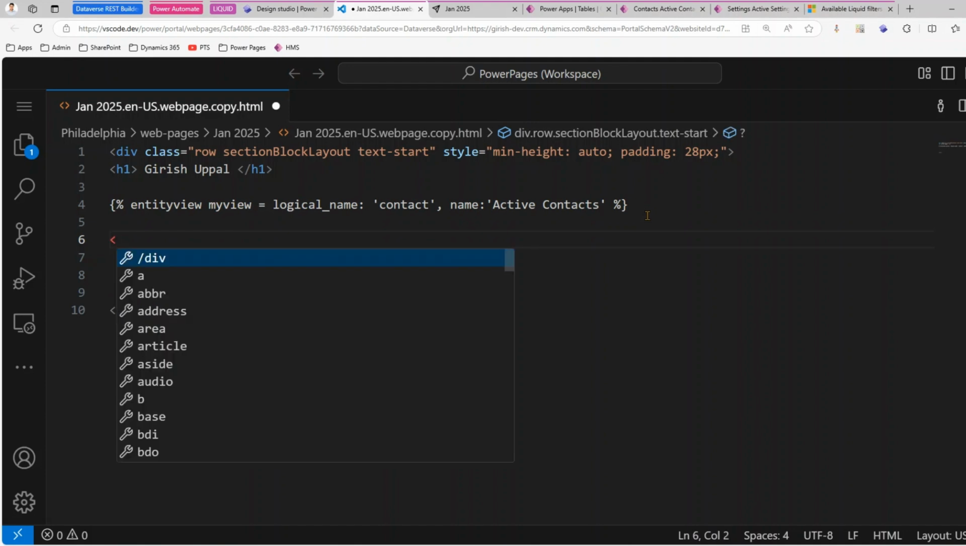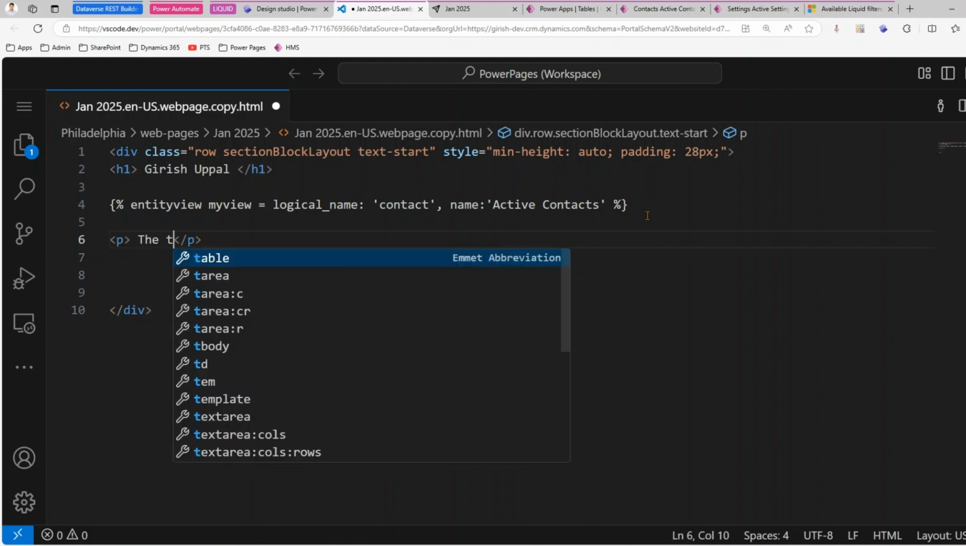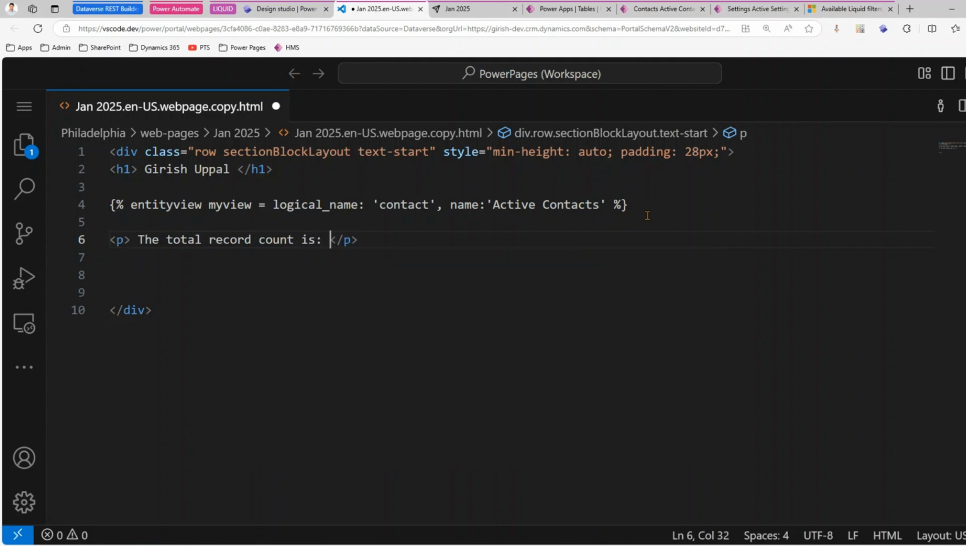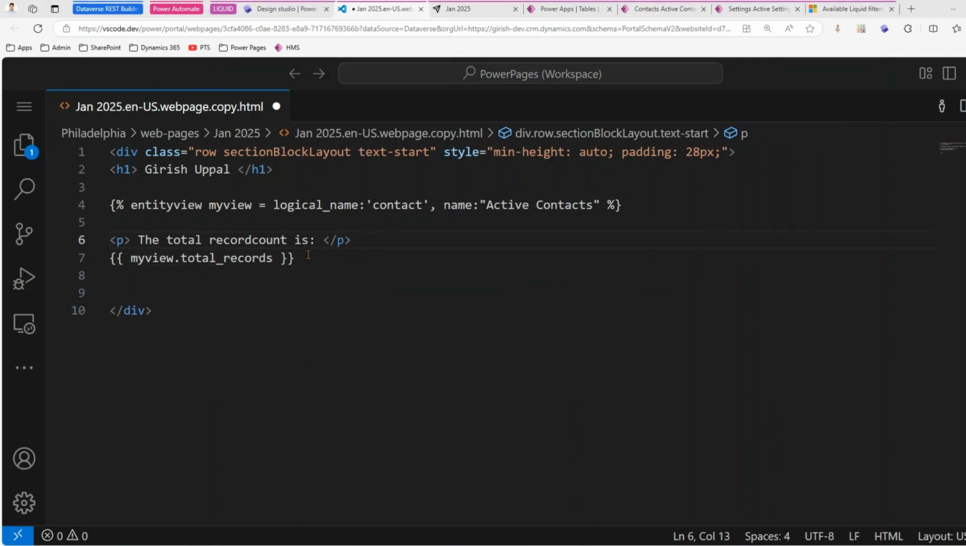bit of HTML. Let me write, say, the total record count is. Okay, so this is simple HTML. Now, what is the record count? Here I will make use of that particular variable. The variable is my view, and there is a property called total_records.